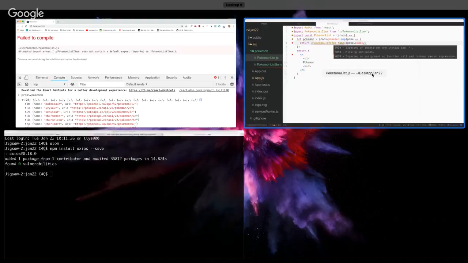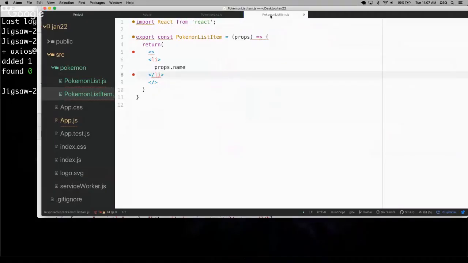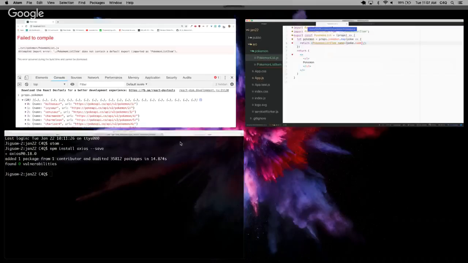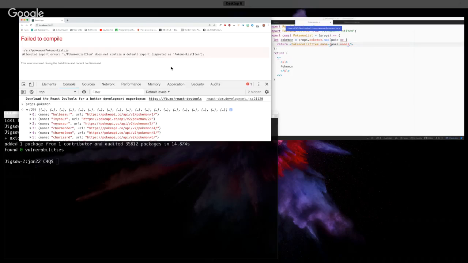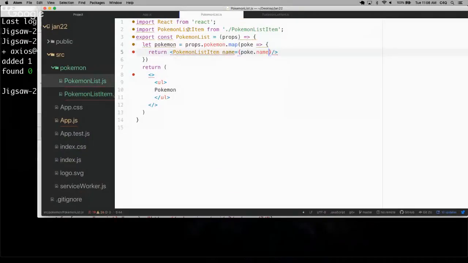Export. I guess I didn't, so it says I didn't default. Oh yeah, here we go. Let's see if we can follow this. Okay, what's going on here? It says it's an attempted import error. Pokemon list item does not contain a default export imported as Pokemon list item. What's wrong? Exactly. It needs brackets. It's thinking I'm doing like a class. Good catch, Maury.